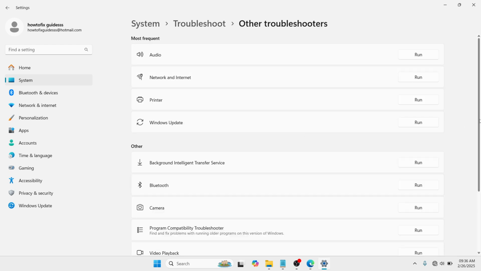Here you need to scroll down and look for keyboard. In my case, I don't have such, but if you have that, then aligning that, you can see there a run option. So let's say, for example, this is the keyboard. Go with the run, and run the troubleshooter, and it will fix the problem for you. Just finish the procedure, restart your computer, and I'm sure it will be fixed.